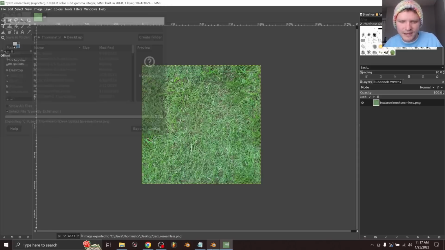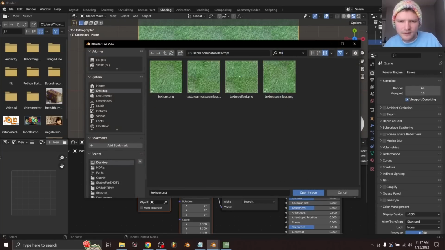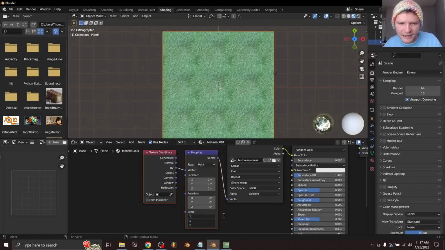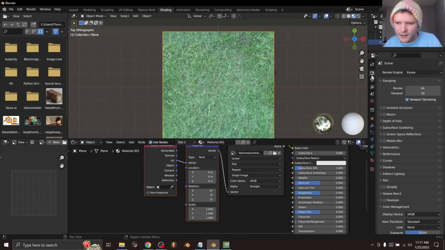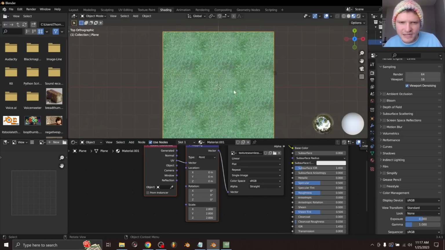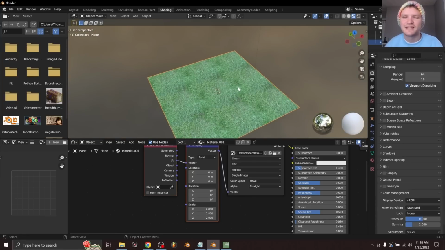I'm going to export that out and load it into Blender. So this is our final texture. Now you can see it's already tiling at a large scale. We want to make sure we increase the scale, and you can see that it's tiling. Yes, there are kind of repetitive patches, but you don't see any of the seams. So that is how you make a seamless texture using AI.